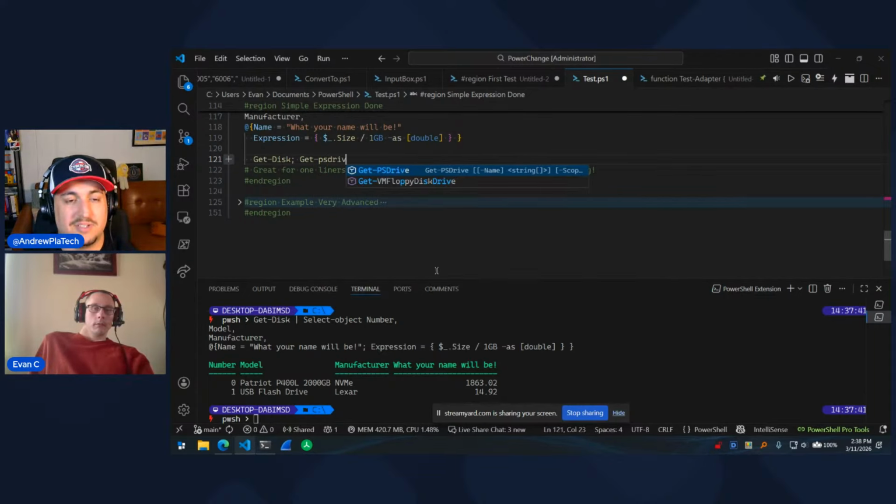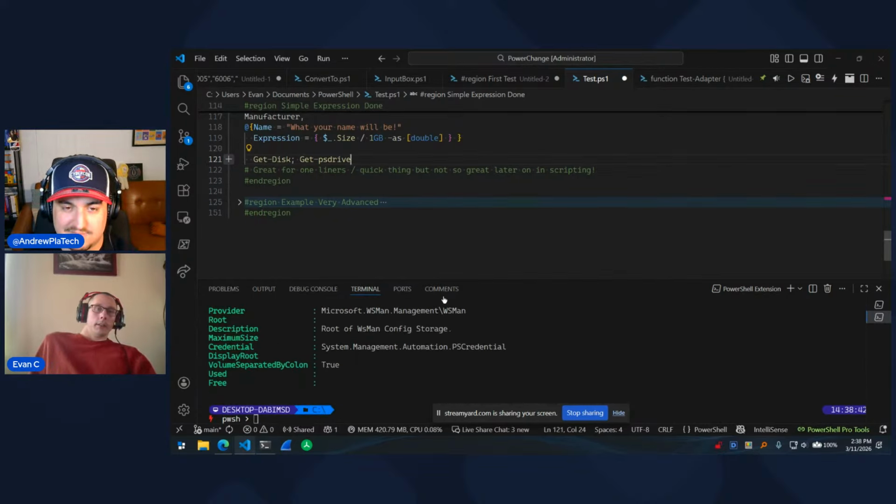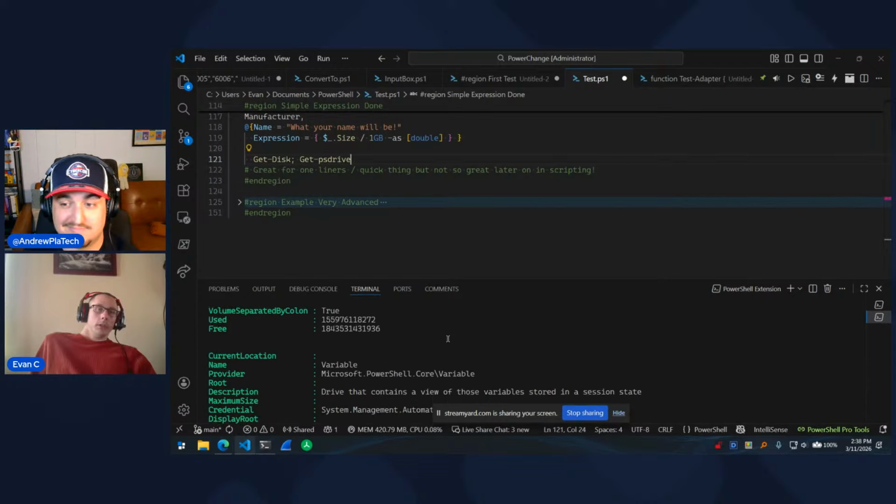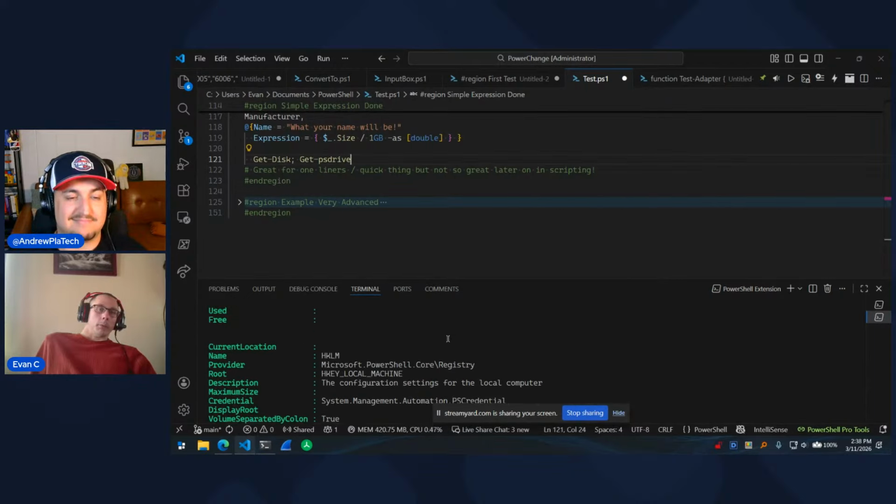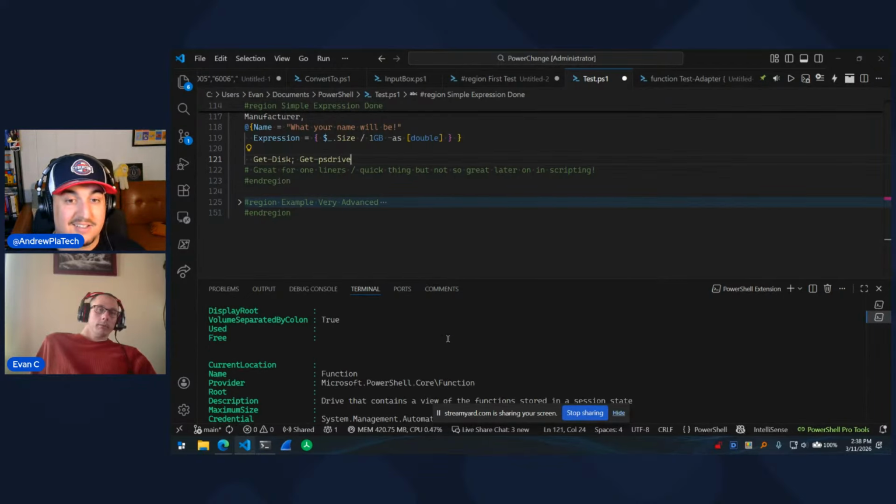So that's a semicolon. That's not a pipe like we normally see. It's not a pipe, but it's going to run two commands. It's not always the best thing because of the pipeline, and you start to run into issues there. But it's going to give you two separate outputs.